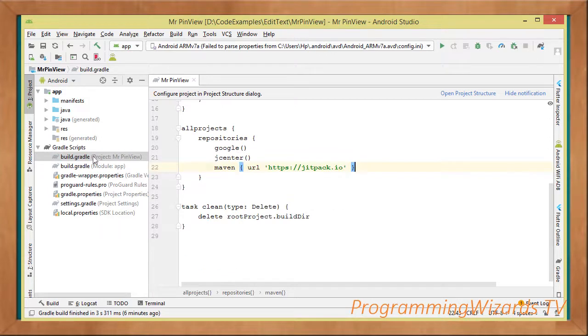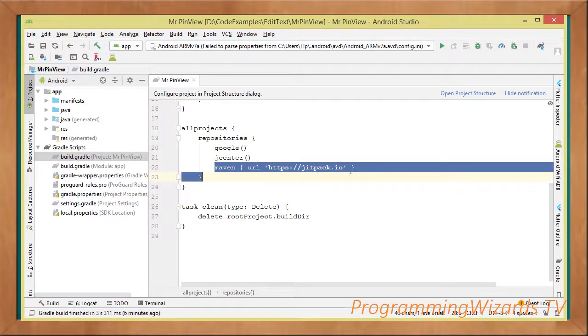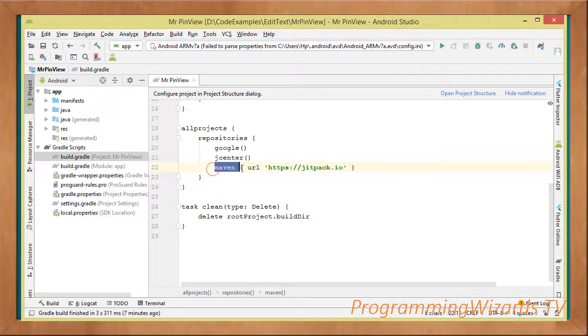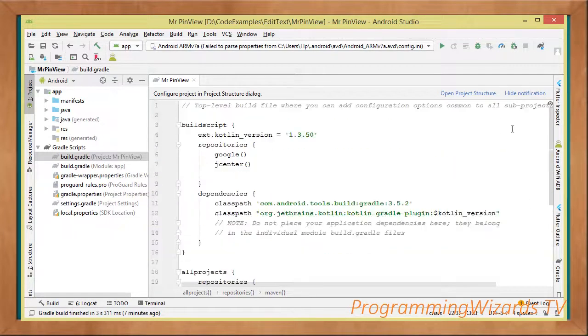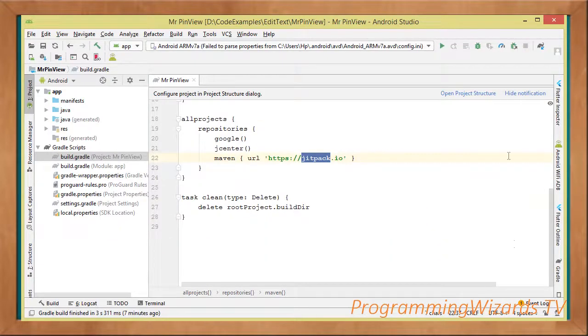So, once you've done that one, then, of course, come right here under our Gradle scripts. Of course, we have two files, the project level as well as the app level. Okay, so in the project level, we're going to register this jitpack.io as one of our repositories. Now, of course, the library we're going to use, which is the PinView library, is going to be fetched from right here. Okay, this is the repository, of course, that is hosting that library. So that's why you are adding it right there.